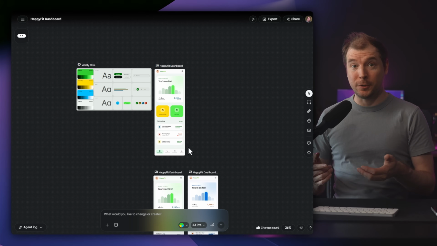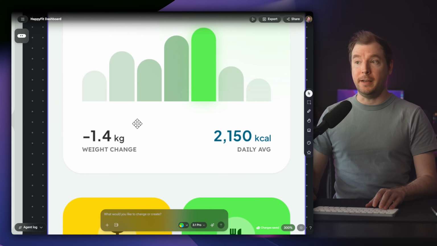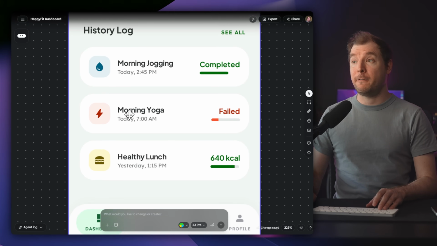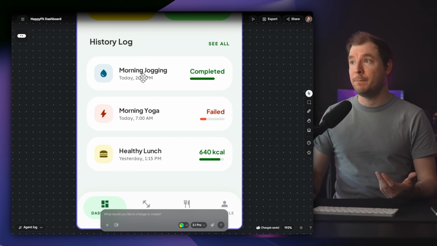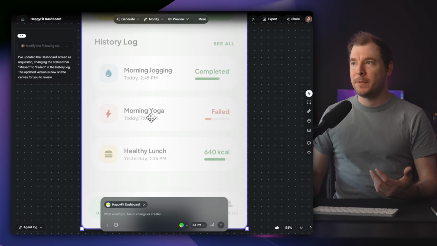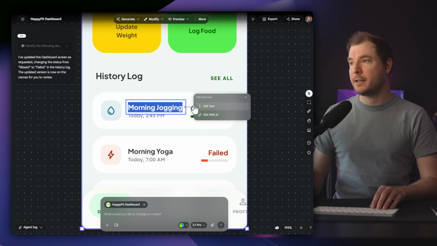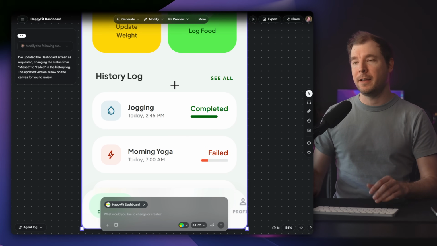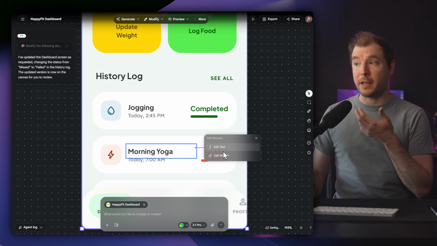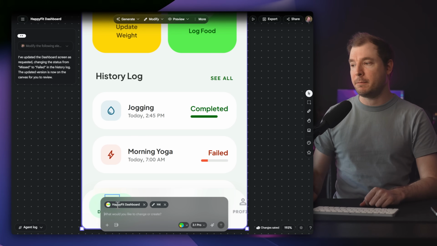So here's what I can do inside of Google Stitch, which makes it really cool. I can zoom out and zoom in indefinitely, which makes it a lot of fun in terms of editing a design. I can click on a design and then modify it by selecting edit and then selecting different things like this one here for morning jogging and changing that just to jogging and updating that, or selecting morning yoga and just selecting to edit with AI and just prompting here something in the chat bar.